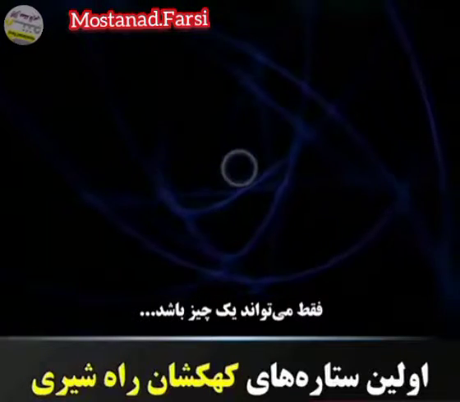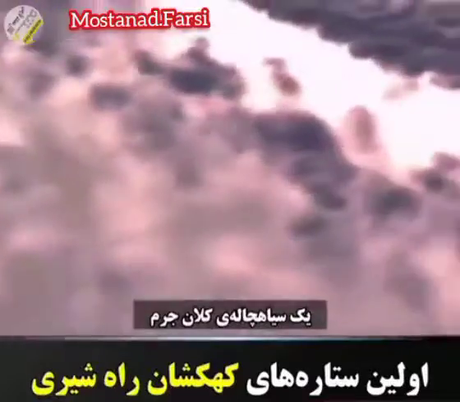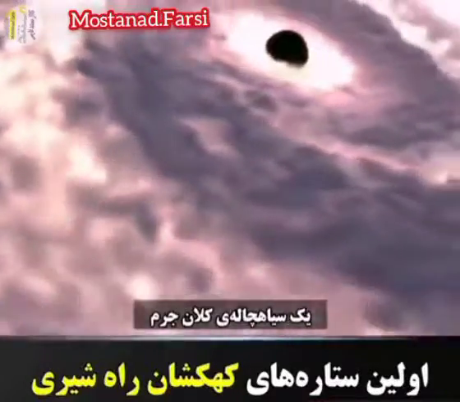This object must be colossal. It must be unimaginably dense. It could only be one thing: a black hole. A supermassive black hole.